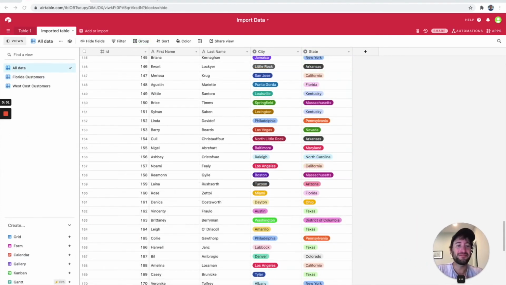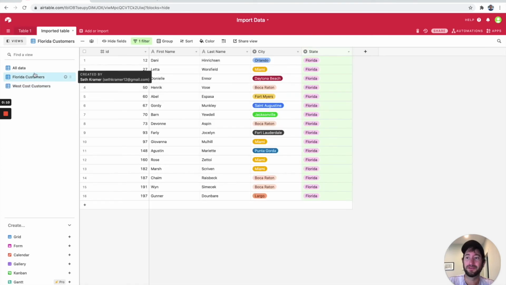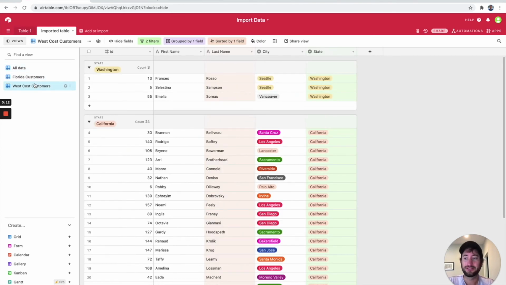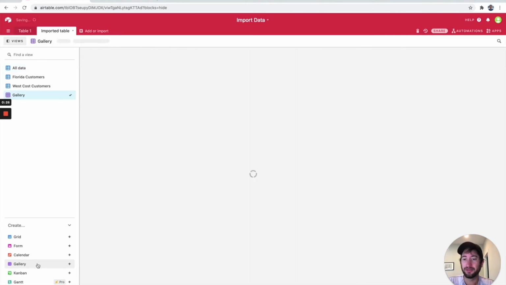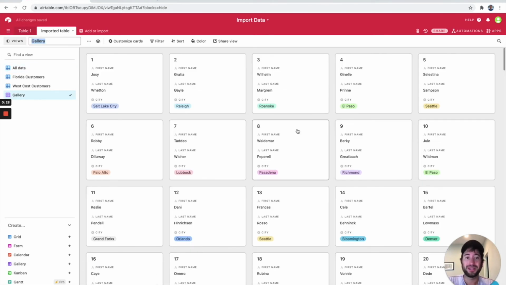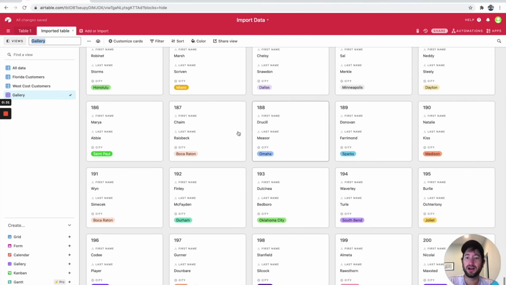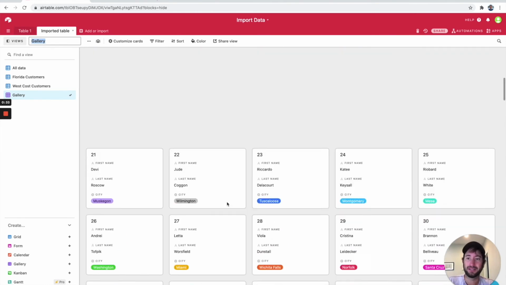All right, so now I'm going to show you a little bit more about views in Airtable. So so far we did a few different views here and filtered, but they're all grid views. So I want to show you how you can create other types of views here. And it's all going to be pulling from this data like we talked about. So if we go ahead and do a gallery view, it's going to load, and now it's just going to be a gallery of all of our data here.